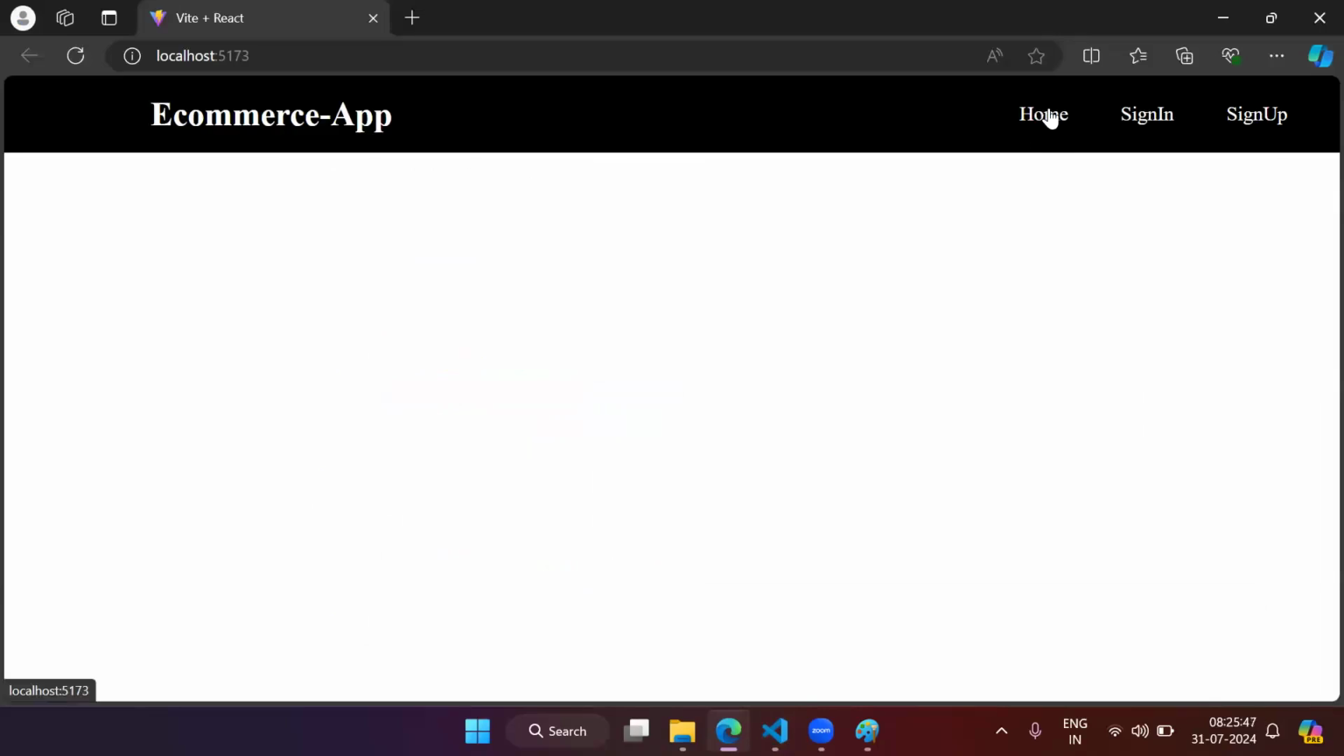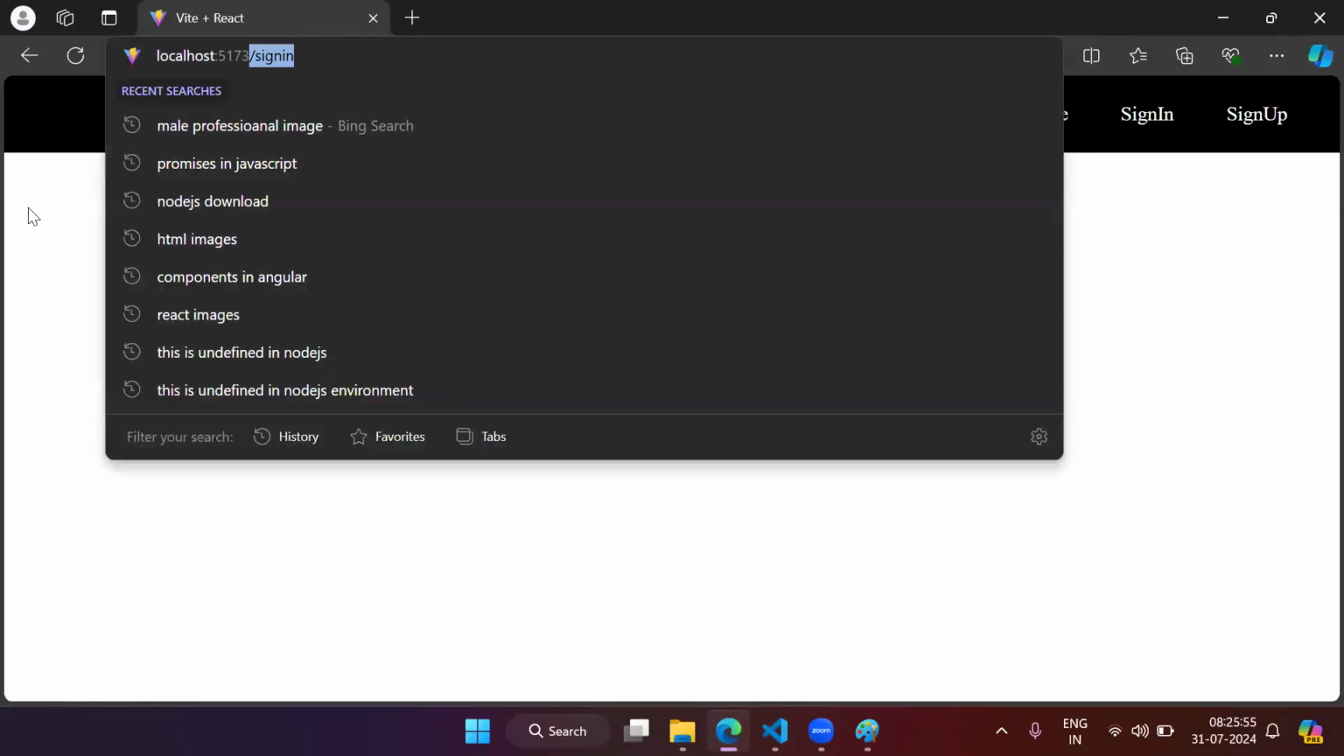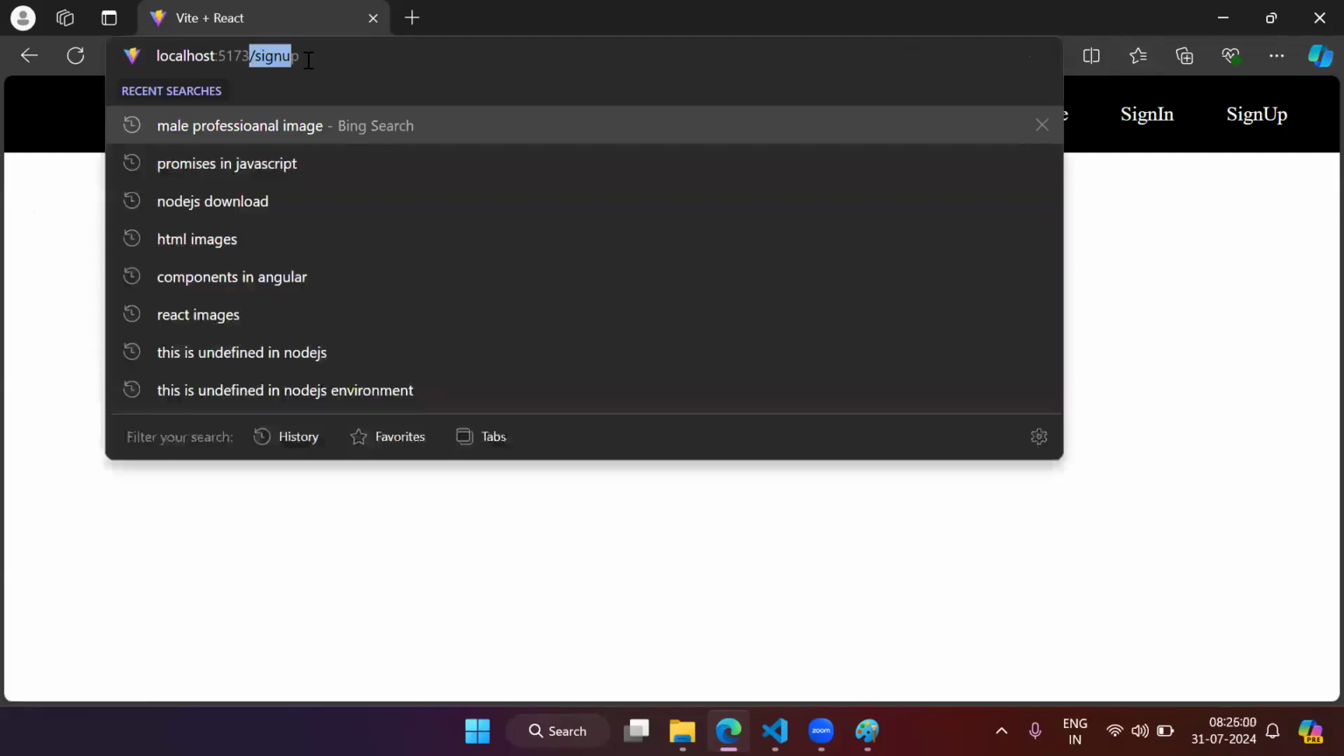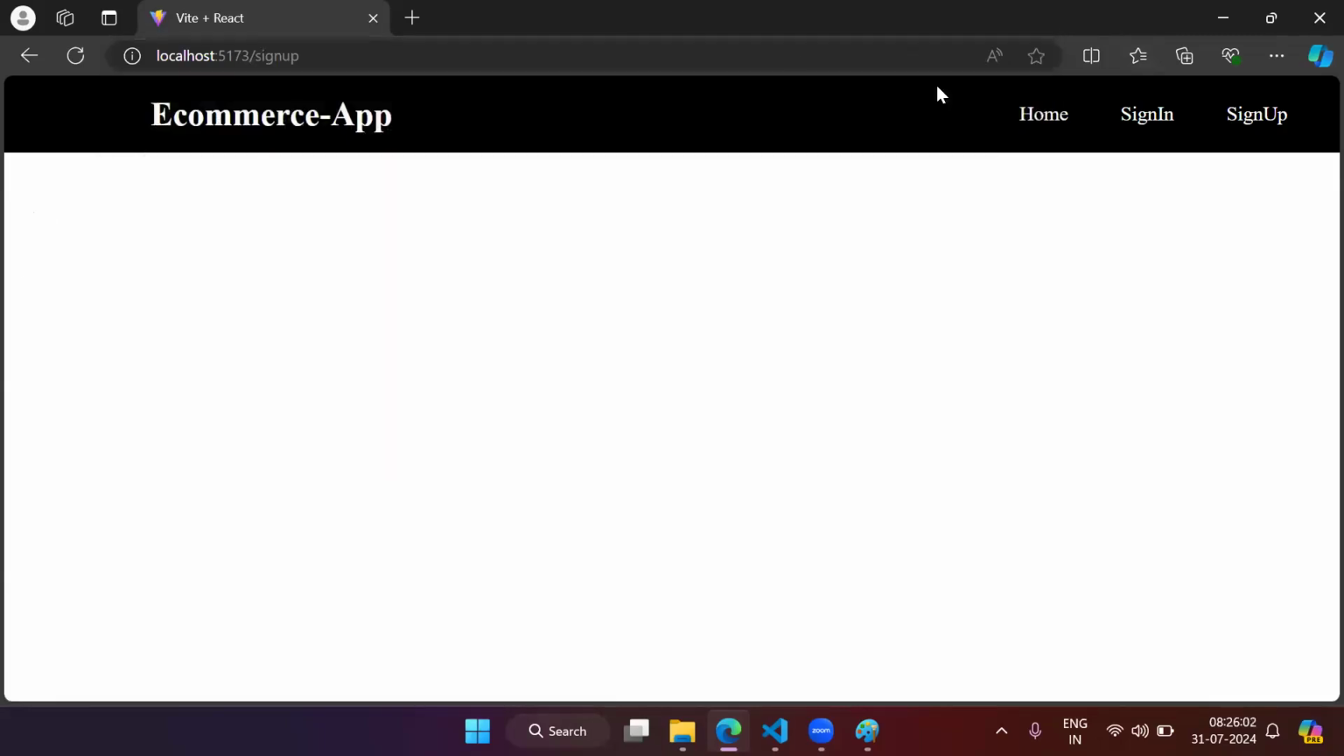So we got home, we got sign in, we got sign up. Right now, if I click on sign in, my browser root path is changing to sign in. If I click on sign up, it is changing to sign up. If I click on home, it is like only slash.